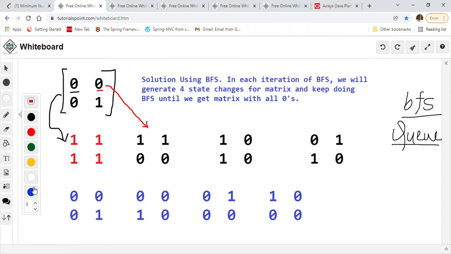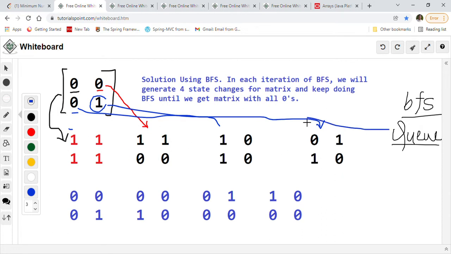Then I will take this cell, correct, and I will try to flip it. After flipping I'll get this, as you can see, 1 1 and 0 it will become, correct? So this is the result, and after that the last one, I'll take this cell and try to flip it. Now this is an n by n matrix, right? So in one step of BFS we will get n into n different matrices. So this is a 2 by 2 matrix, so we will get 4 different matrices, right? These are all 4 matrices.